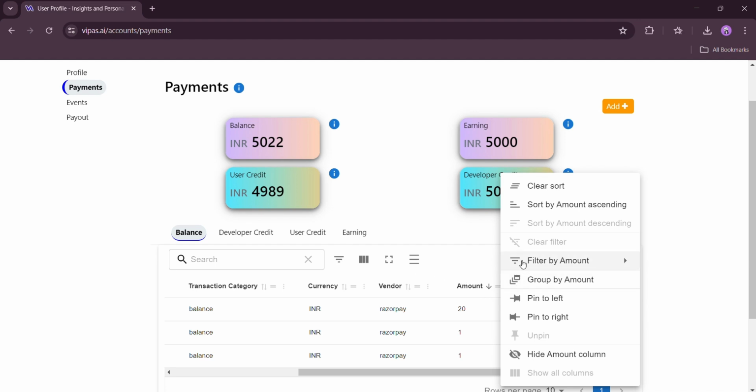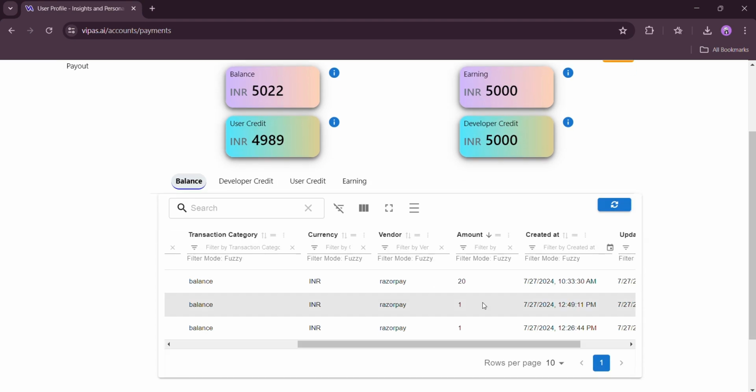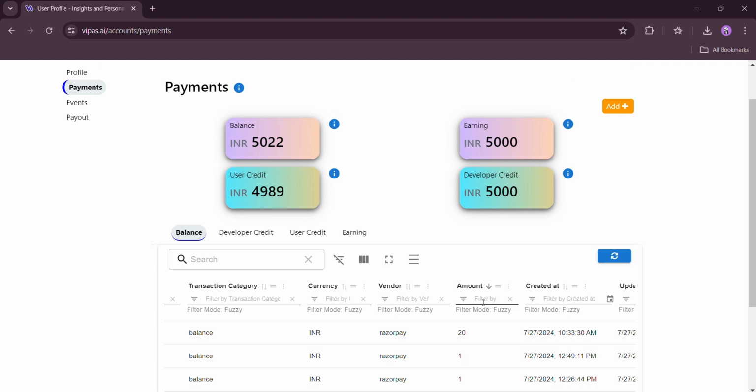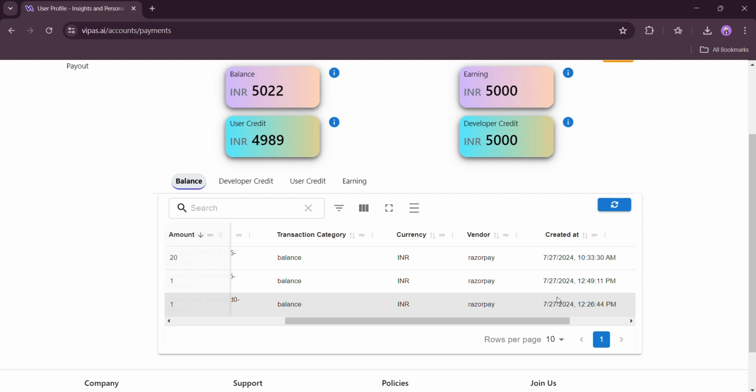Filter by column value: this applies a specific filter to the column to show only rows that match the filter criteria. Group by column value: this option groups the data based on the values in the selected column, making it easier to see and analyze data in categories. Pin to left.